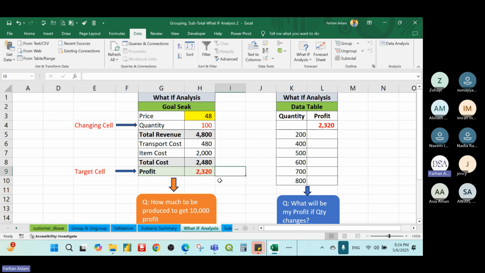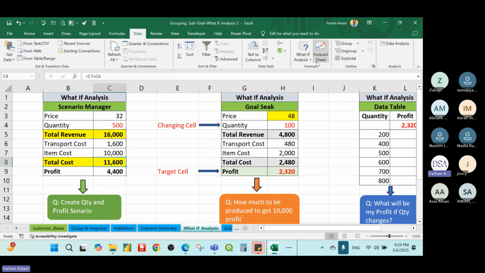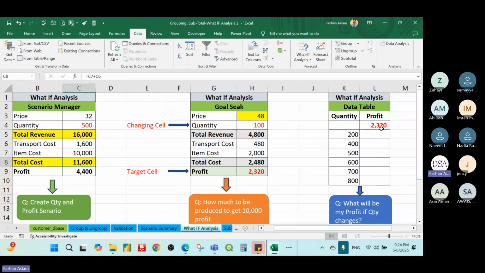So similarly, this is a data table. This is basically a replica or reflection of scenario manager. So this is the third function available in this option: scenario manager, what-if analysis, data table. So how does it work? For example, we know that if we sell 100 units, our profit is 2,332. Now we are on the third scenario and third function.